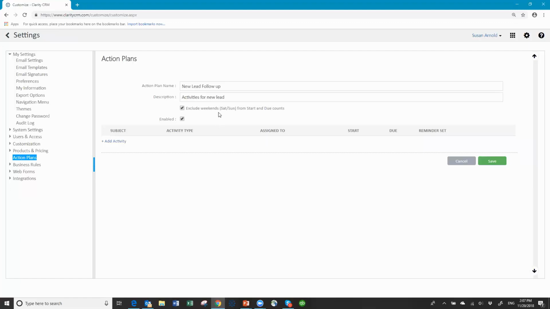So I don't want weekends counted. Enabled means that the action plan is enabled in the database and you would have access to it. If you have created an action plan that for some reason you're not going to use anymore, you've modified it or something, you can disable it and then the action plan isn't actually deleted, it's just not going to show up in the action plan lists that you have. So we definitely want this enabled.